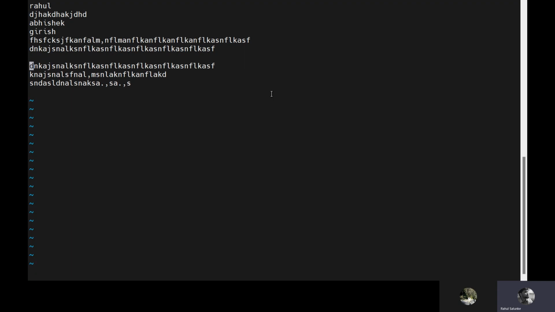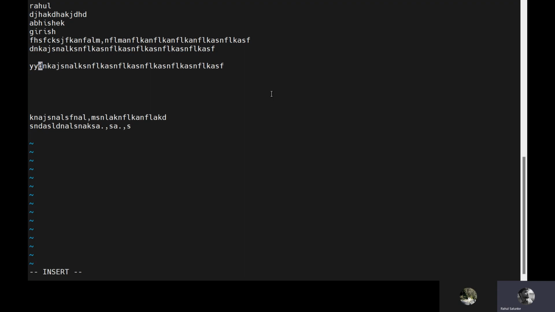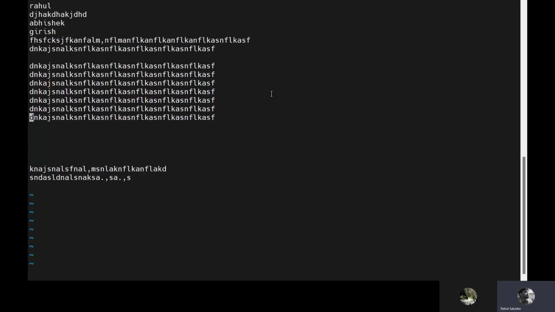Again, let me do that. I'm adding some text here, and I have copied it using YY. I have to press Y 2 times in escape mode, that is, in regular mode. And if I press P, it will paste that same line on the next line. So many times you can copy that line. This is how you can use the YY command to copy a line.